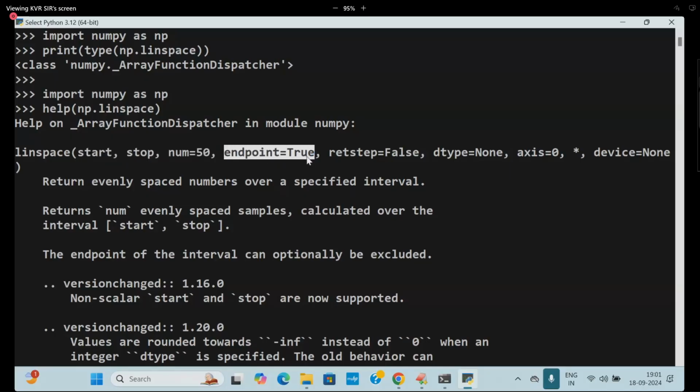If you don't want 5 to be included, what will I write? Endpoint equal to False. Return step is equal to what? That gives you the difference between the linearly spaced values. If I say True, that value will also come. dtype is equal to what? The axis equal to 0 and all those things, you don't worry.